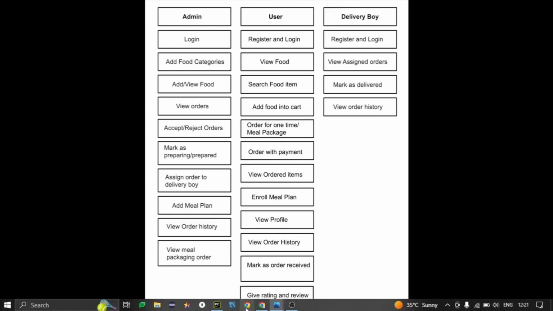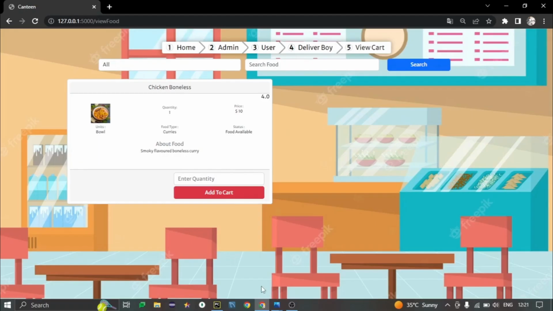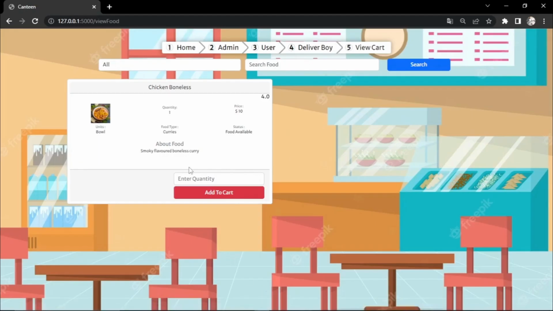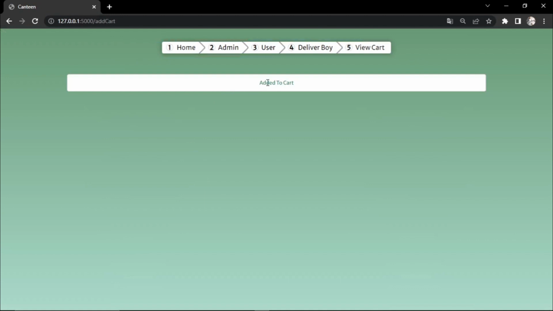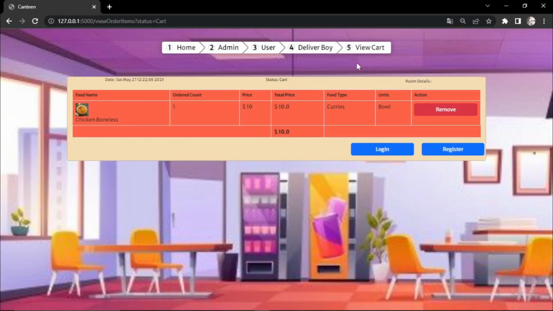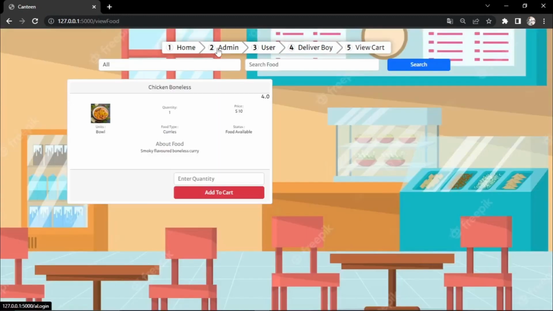So let's look at the actual website here. On the home page, we'll see that we have the food items displayed here. Customers, or whoever is using the page, can select the food items and they will be added to the cart. In this view cart page, they will be displayed here. For further process, like paying the amount, they have to register or log in, based on the user. So now let's look at the flow.